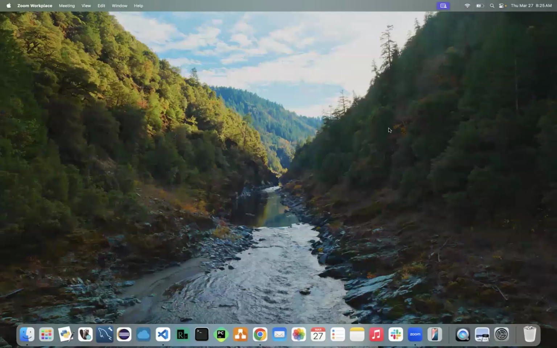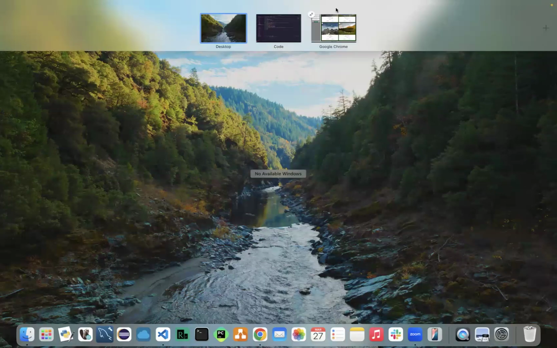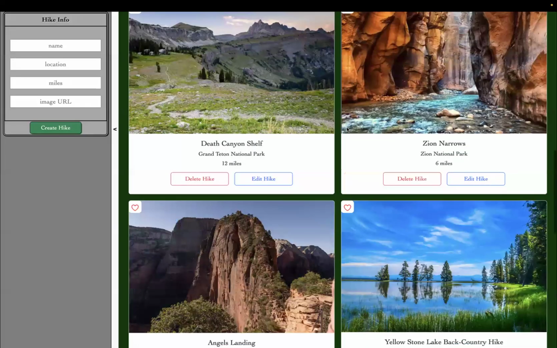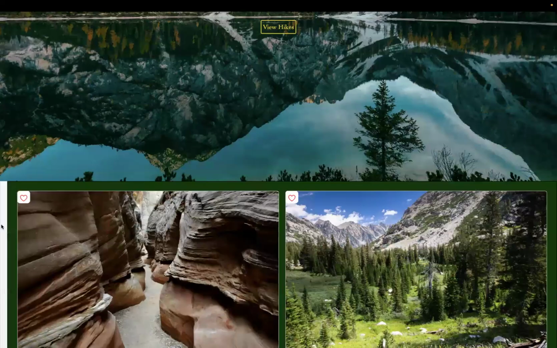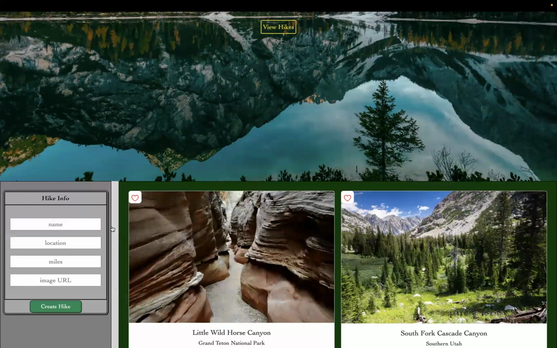Hello. This week I'm going to go over the app I made from last week. I added a few new features, the first of which is just a collapsible sidebar right here. You can just click this button.